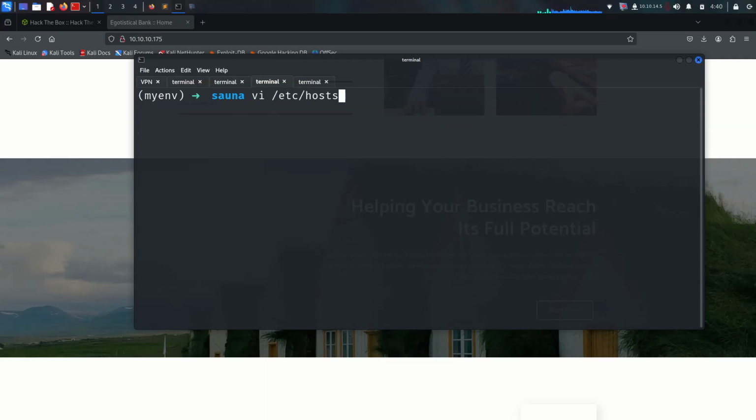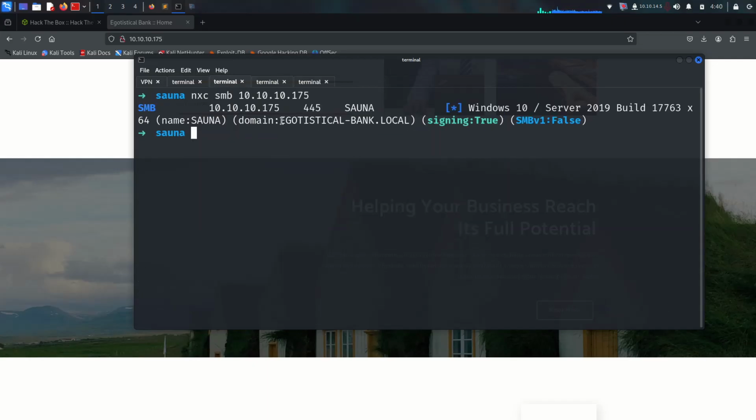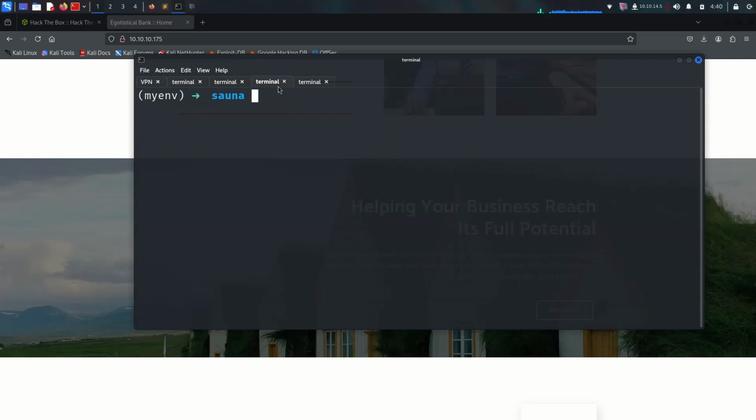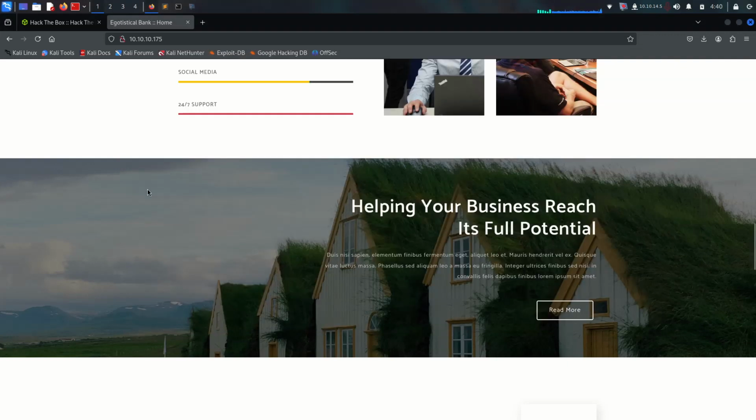So we can go here and edit /etc/hosts. We go back, giving the IP address, and for the name we are getting Sauna, and for the domain we get EGOTISTICAL-BANK.LOCAL. Okay, that's fine. Alright, so right now we can check directly if we have guest access here or not.